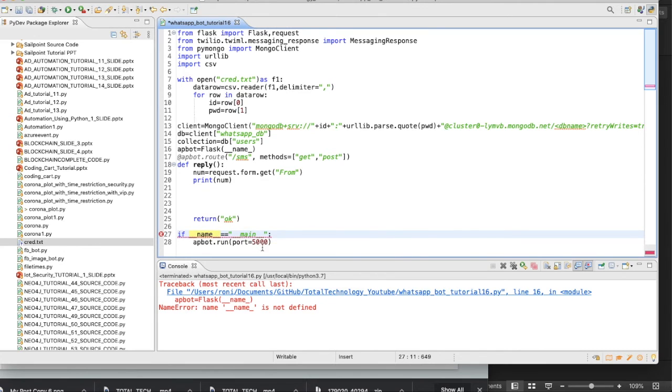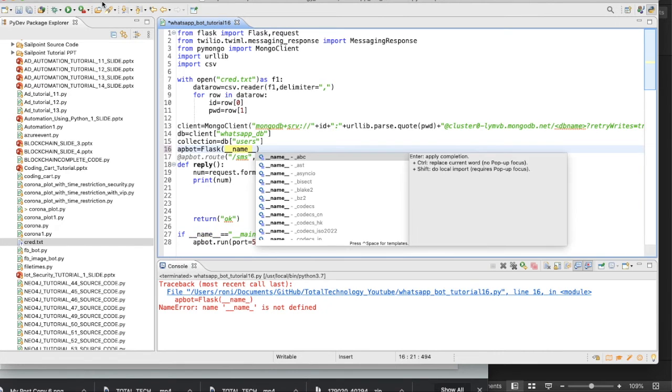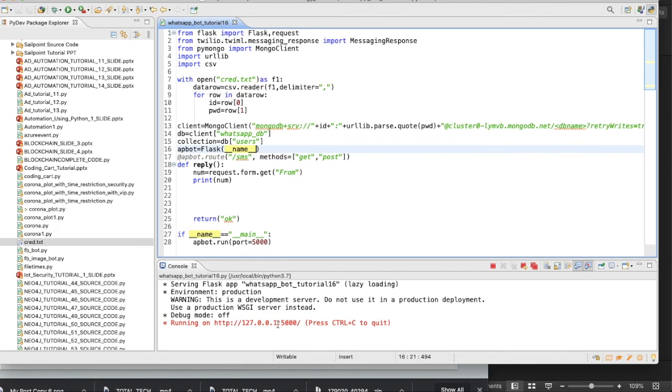Equals to main, why is this saying underscore name? No, this is not the error. The error is actually, where is the error? Here is actually the error. Okay, it's running.